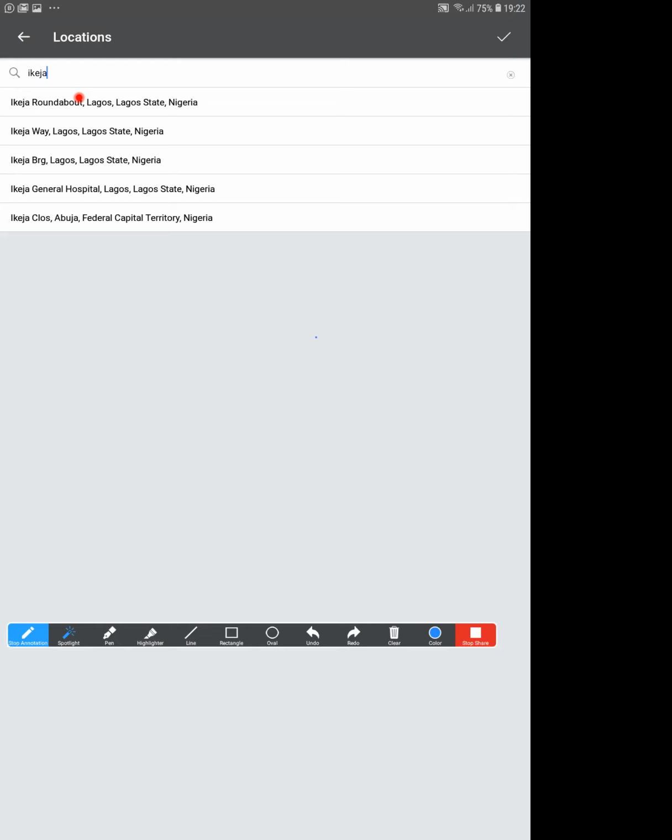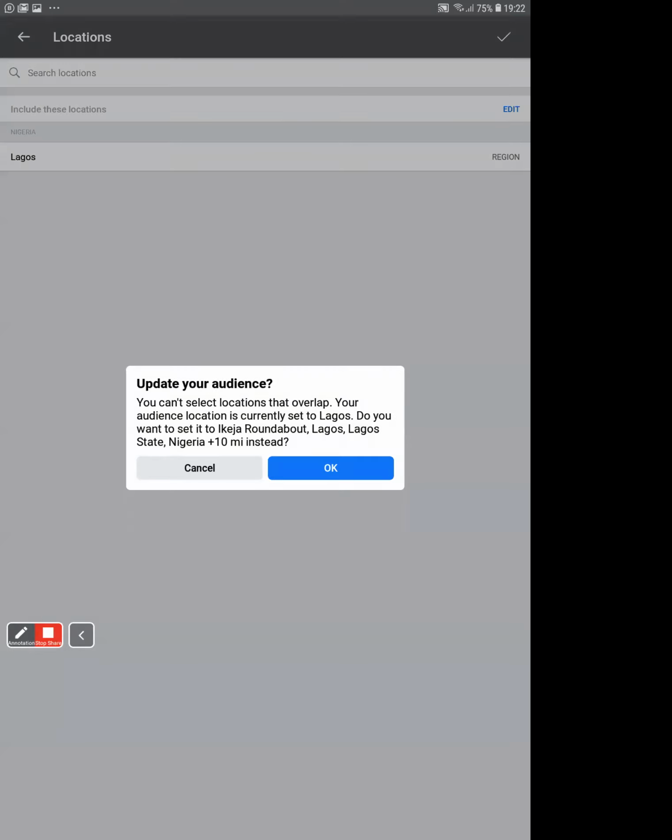So if I want Ikeja Bridge, whatever, he has given me the information. Ikeja General Hospital, that's close to GRA, so I can pick that. Now, it didn't suggest Ikeja GRA for me, so it means that area is not recognized in the Facebook location finder. And if it's Ikeja alone that I want, fine. So I can pick Ikeja roundabout, and it's telling me that my location is overlapping again.